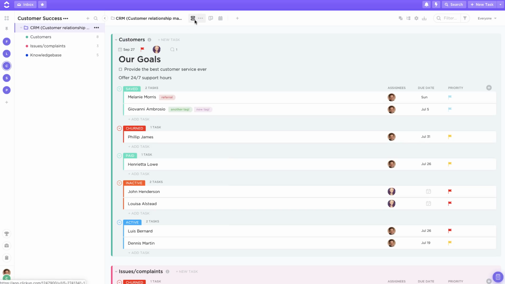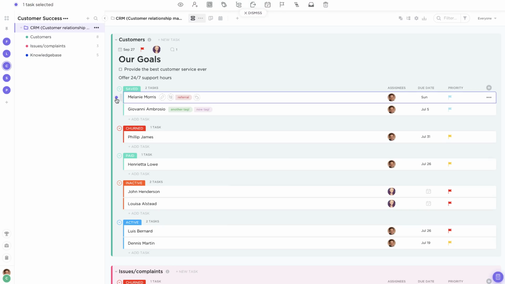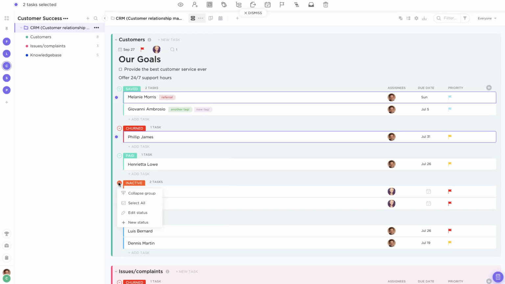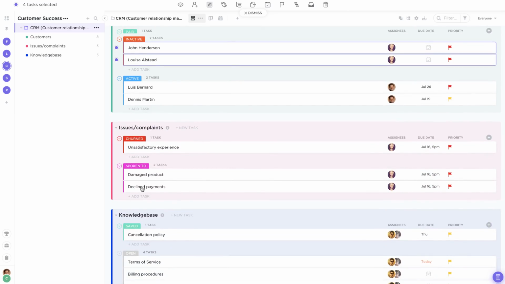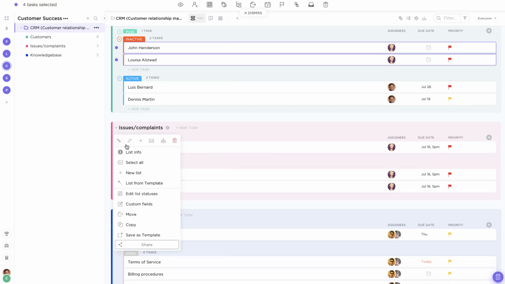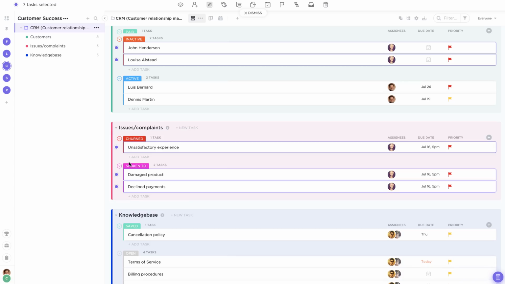In List View, you can select individual tasks with the Multitask Toolbar by hovering over them and clicking on this dot. I can select all tasks within a group by clicking on this drop-down arrow and choosing Select All. I can even choose all tasks within a list by hovering over the drop-down arrow next to the list title and choosing Select All. Now I'm ready to select an action from the Multitask Toolbar.